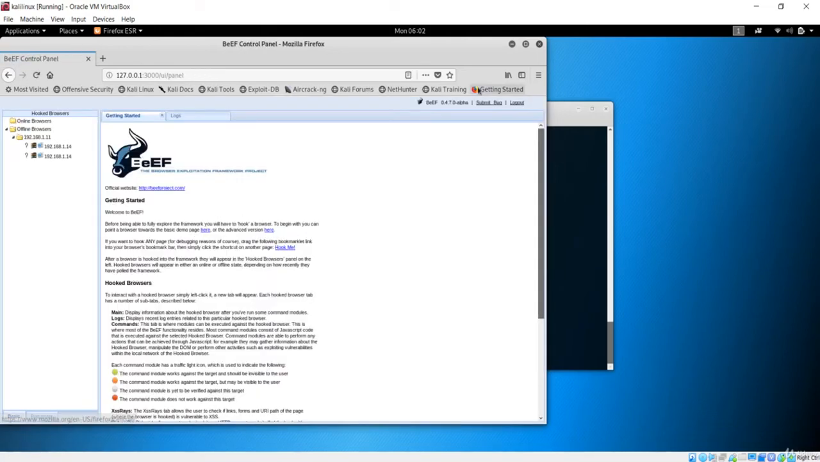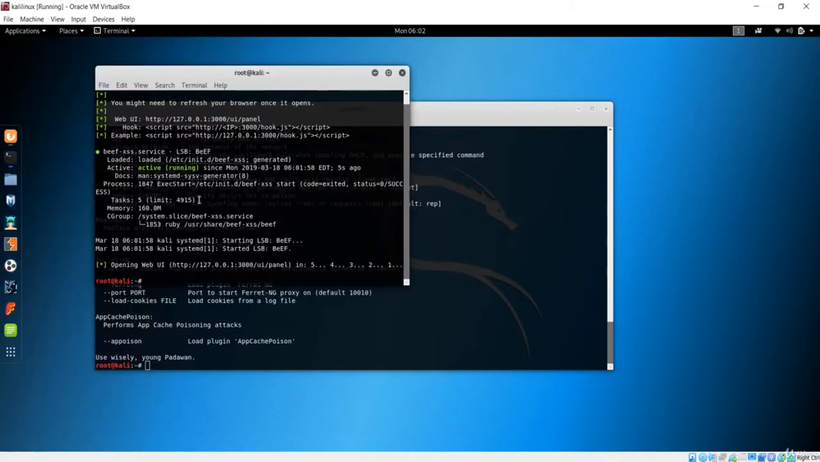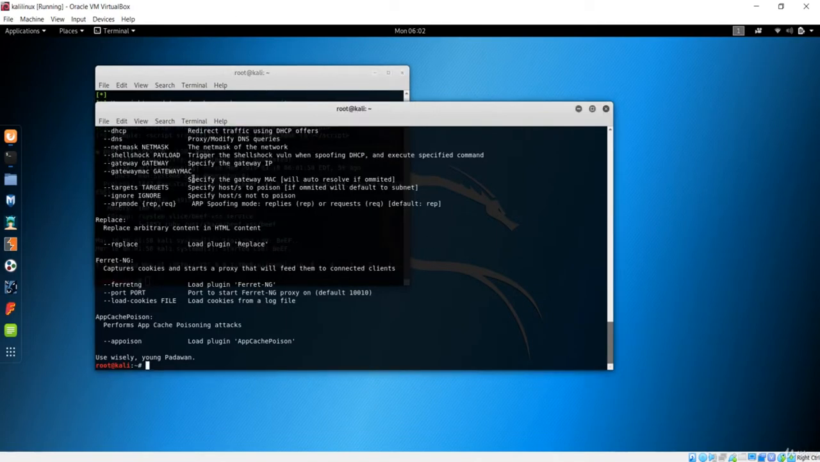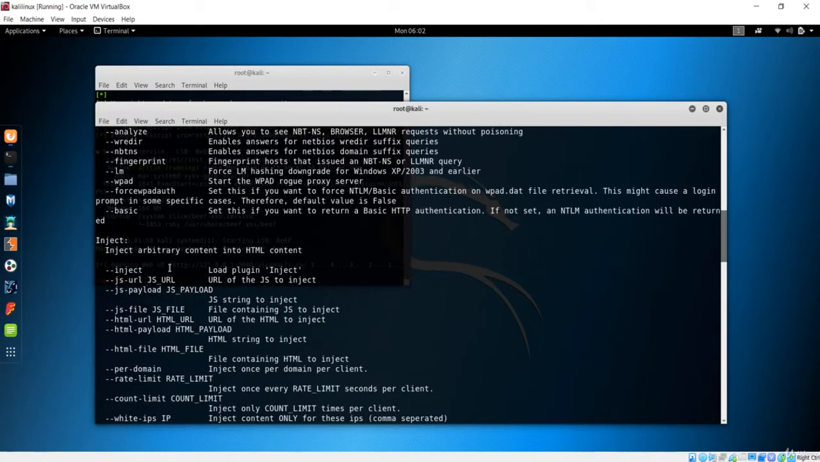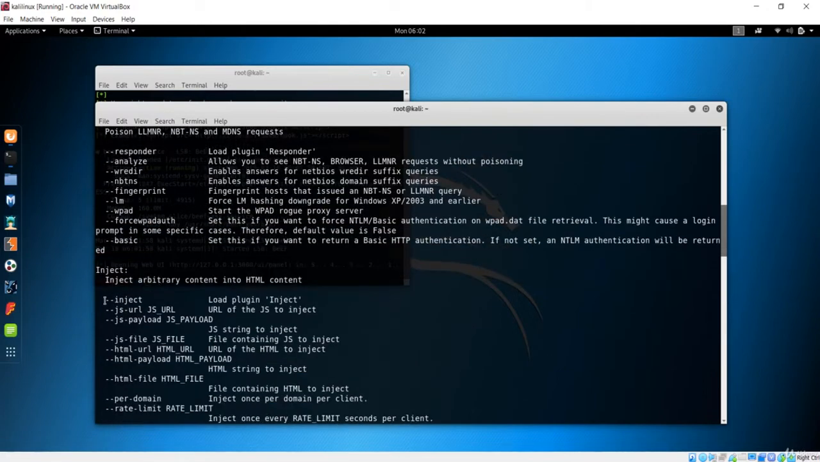So our BeEF framework is up and running. You can see we have this URL here, which is the script URL. Let me make this a bit bigger. Then you can see we can use this inject method, so we'll inject the URL with the help of man-in-the-middle.